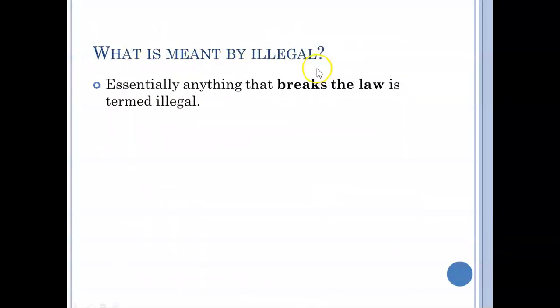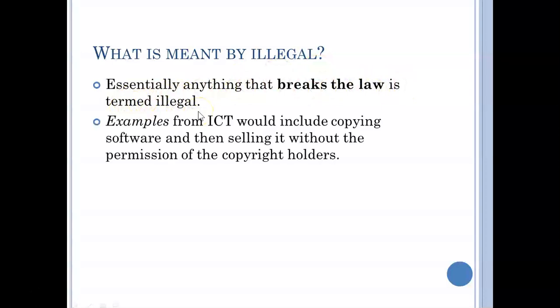What is meant by illegal? That's essentially anything that breaks the law. Anything that goes against the law is illegal. So an example from ICT, from your textbook or your summary notes: copying software and then selling it without the permission of the copyright holder is illegal. So that's an example.